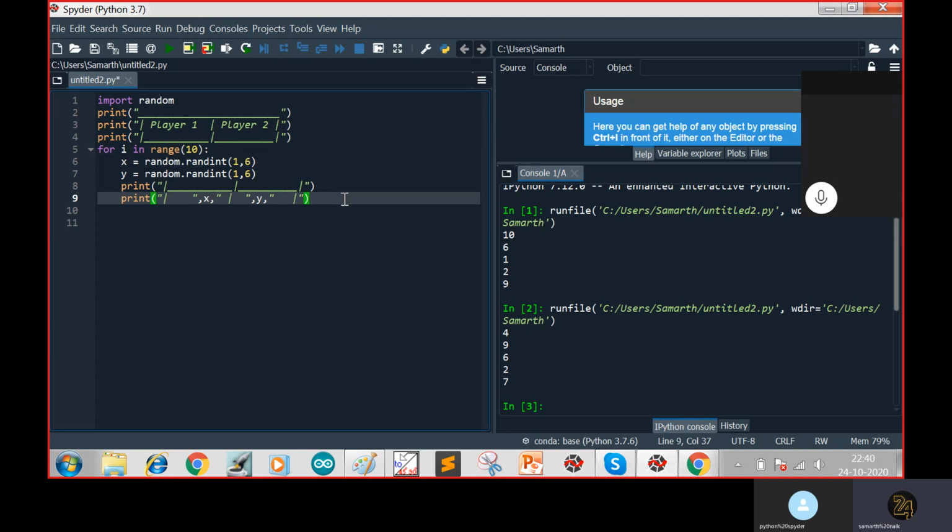Yeah. So now this is going to happen for 10 times. Now we can remove this. We don't need this anymore. So now we need a counter which is going to add every time. Okay, because we can't simply keep on adding, right? Like we can't add 10 plus 6 plus 1 plus 2 plus 9.